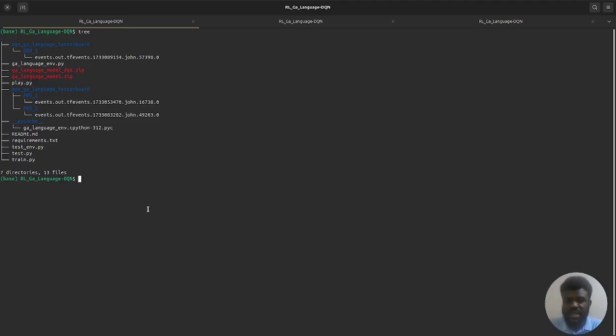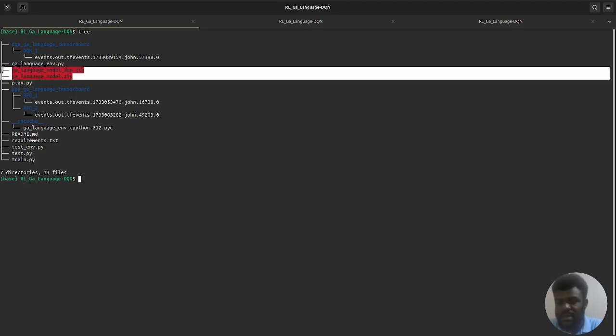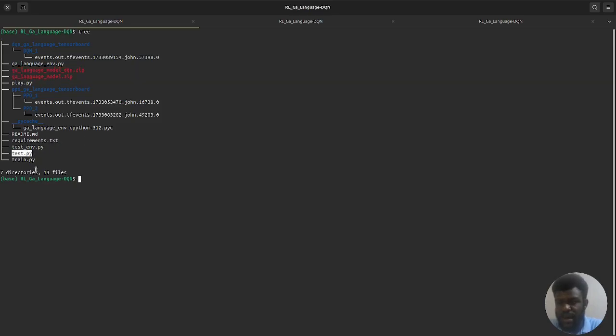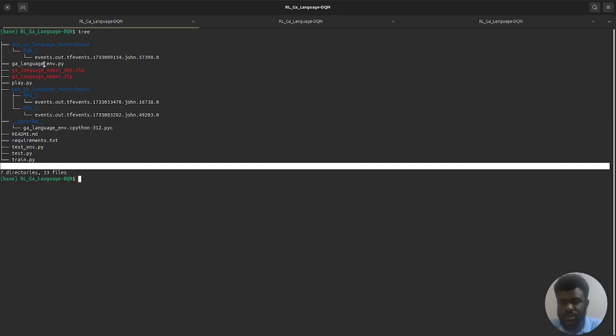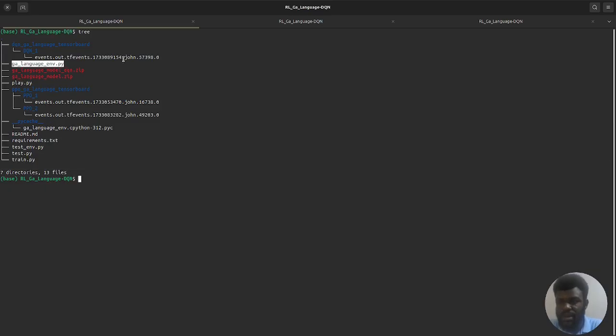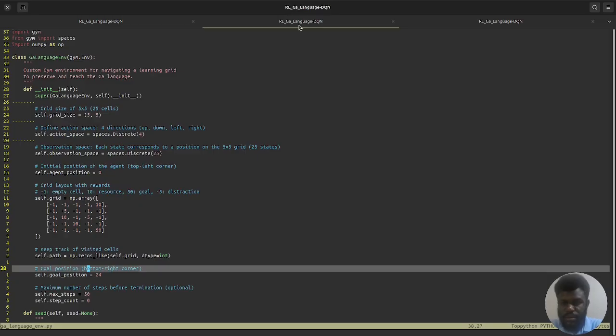This is a project directory and the tree of the files we have in there. These red ones are the models, and then I have the test.py and the train, and also the GAN language environment. So without much ado, let's look at what we have in here.